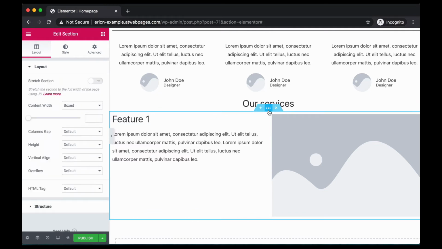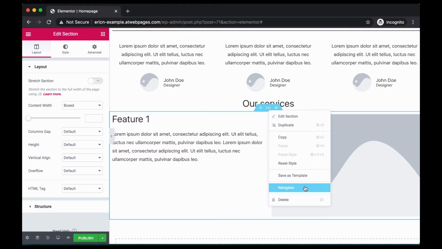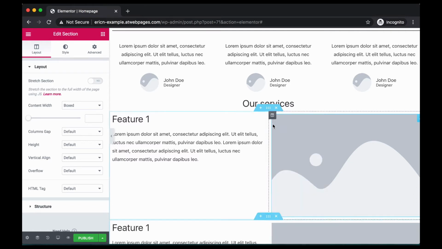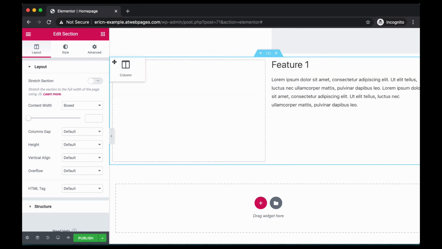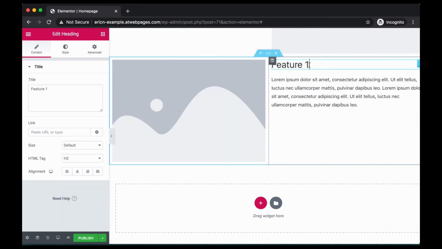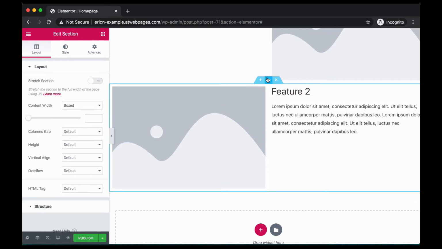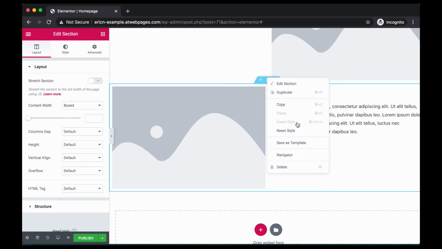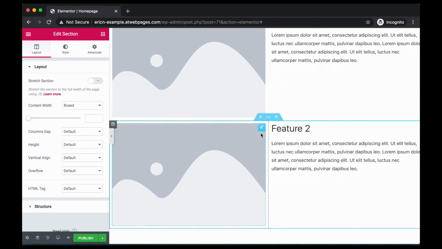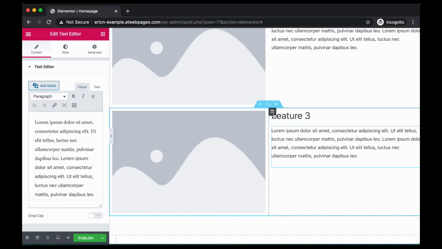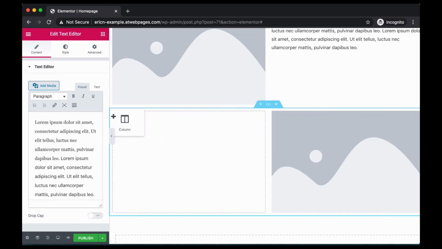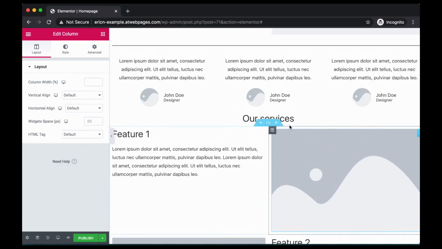Okay, so that's looking pretty good. I'm going to right click here, the whole section, and choose duplicate. I'm going to make three feature sections. I'm going to alternate the image on the left and text on the right for each section. There we go, make one more section. And this feature number 3. And I'm going to switch the text to be on the left and the image on the right. All right, the page is starting to look pretty good.